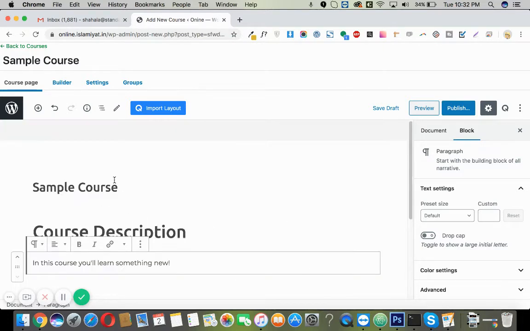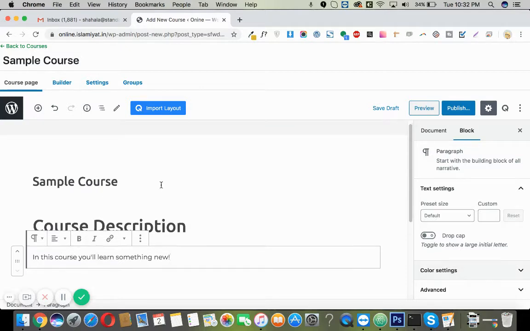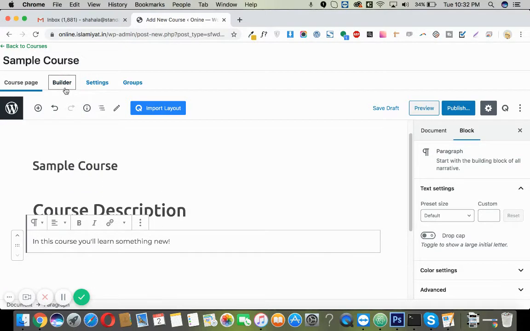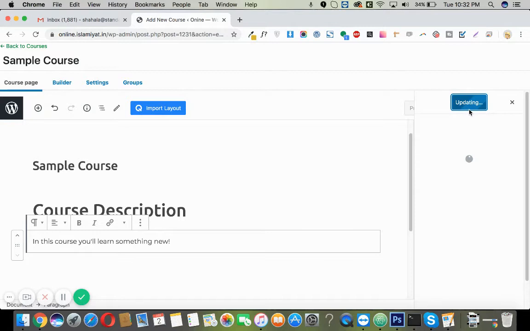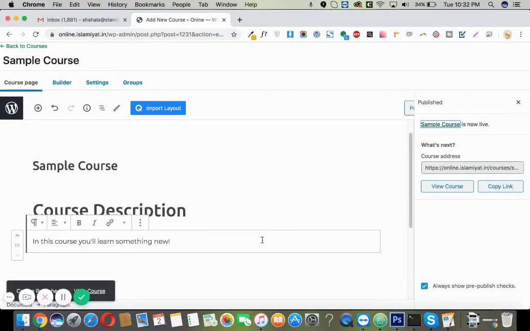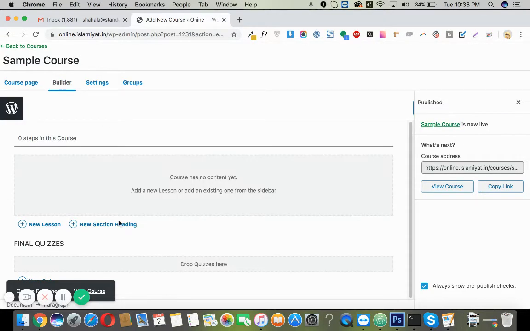Once you add the course title and description, you will need to go and add the lessons, topics, and quizzes inside the course. Before doing so, let's publish this course. Once you click on publish, your course will go live on the website. Now let's go to the builder option and then add the course content.